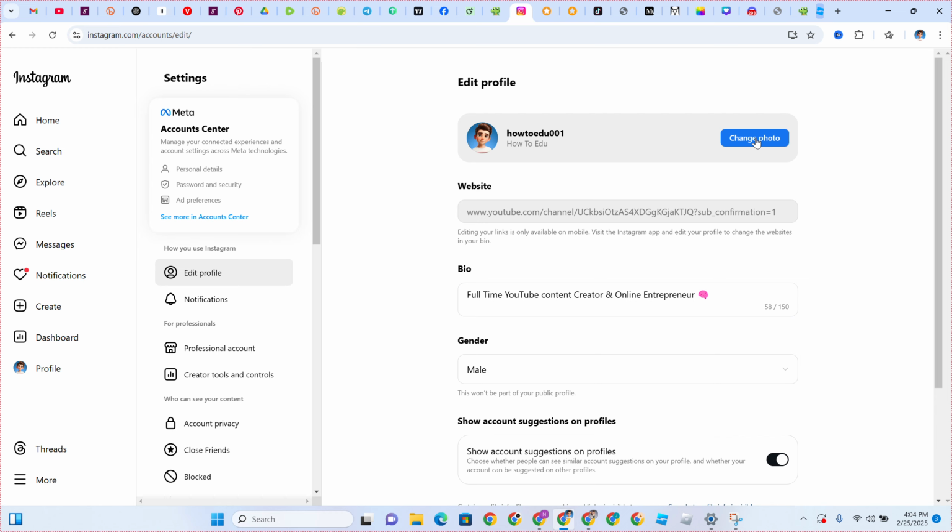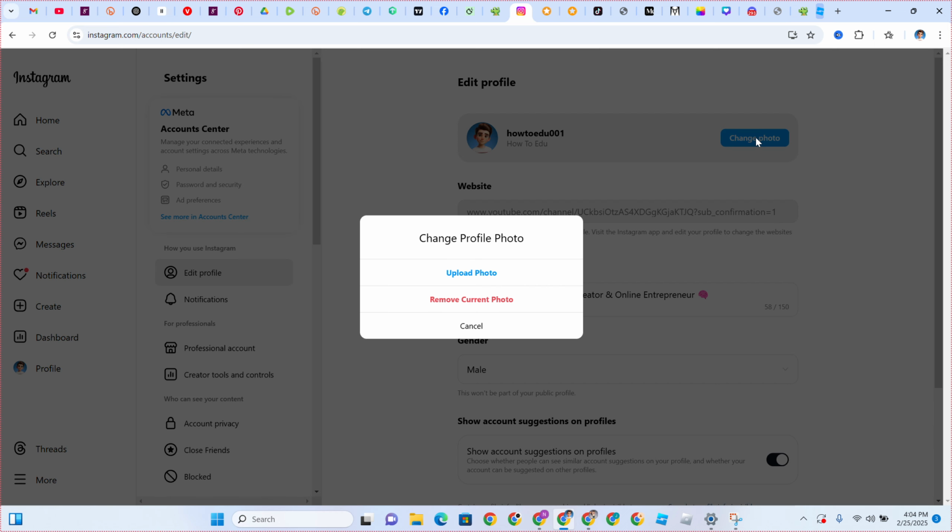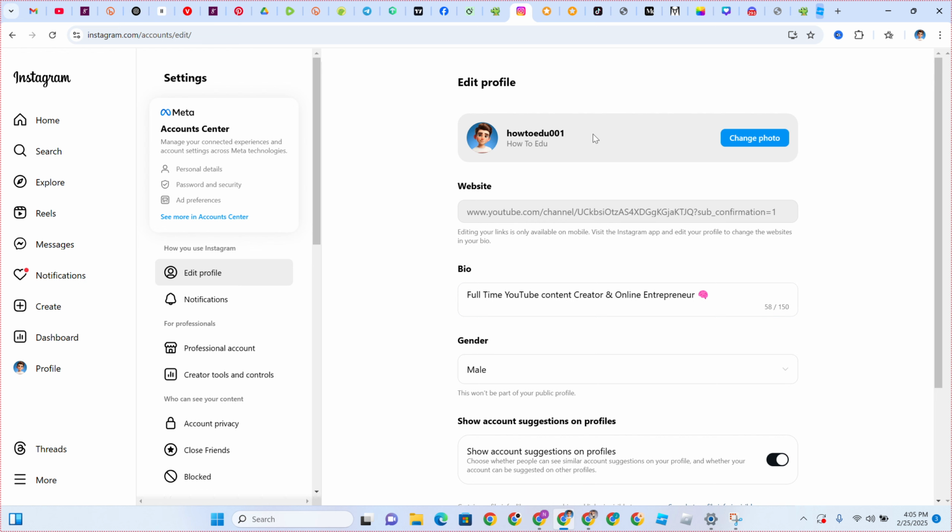From here, you can see change photo. If you click on the change photo, you will be displayed with three options, right? You can upload a new one, you can remove the previous one, or you can cancel this. Because this is basically an educational tutorial video, I don't think there's any need for me to change this, right? So this is basically how you can change this if you want to change it for any reason.